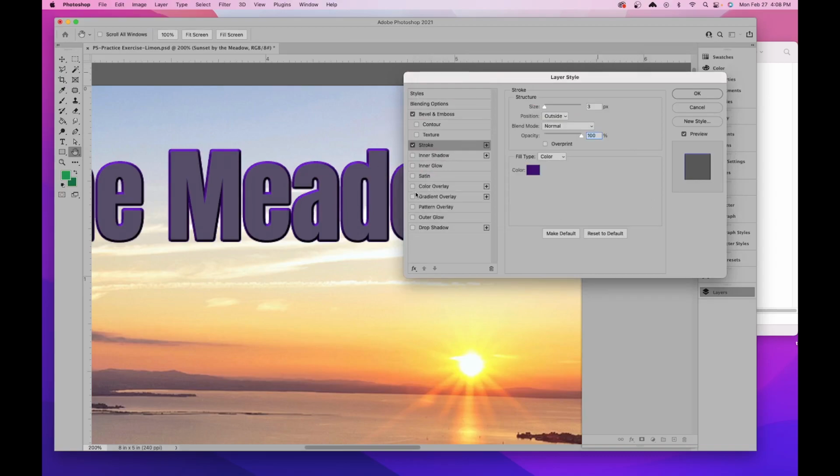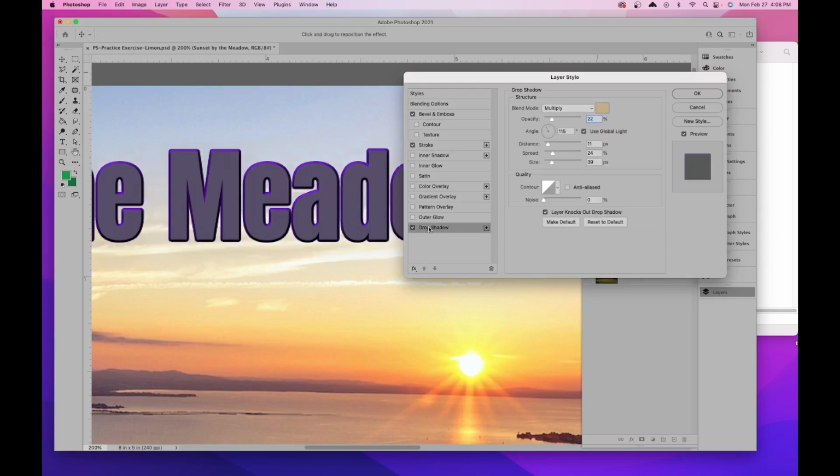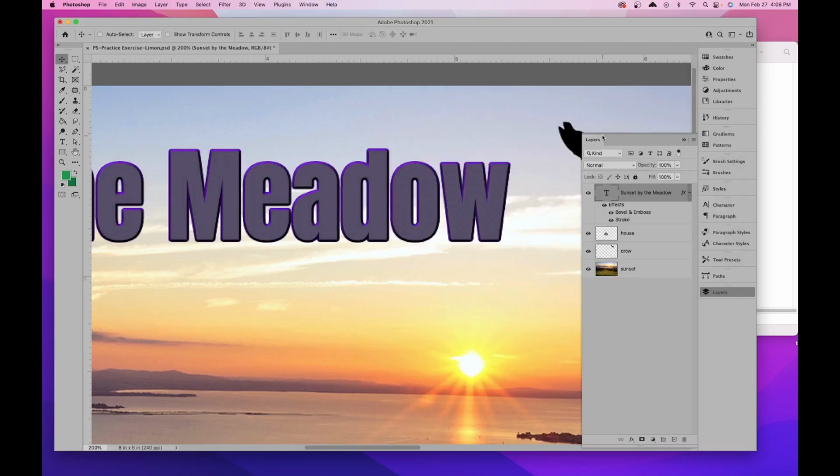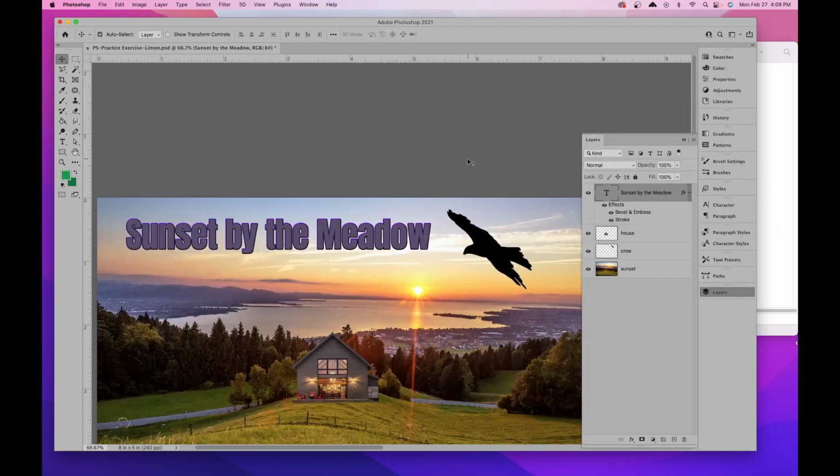You could also do, there's a bunch of different things here, and we'll get into more. You could do a drop shadow, inner shadows, color overlays. This just completely covers it in color. So things like that, but I'm going to go ahead and click OK. So mess around with it.